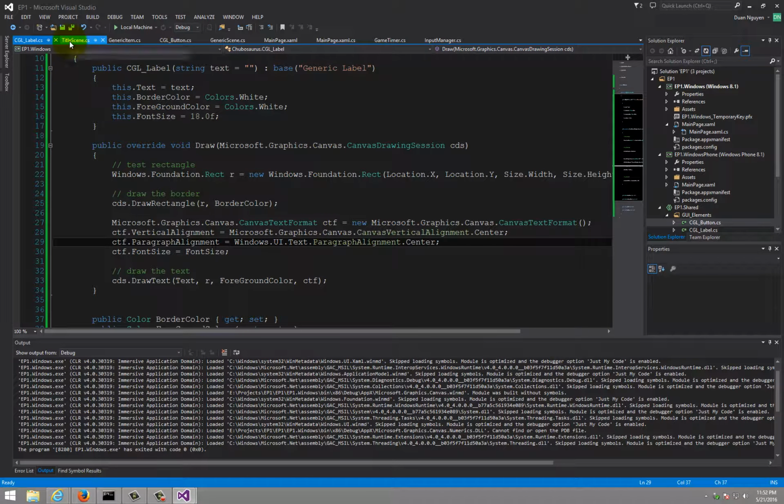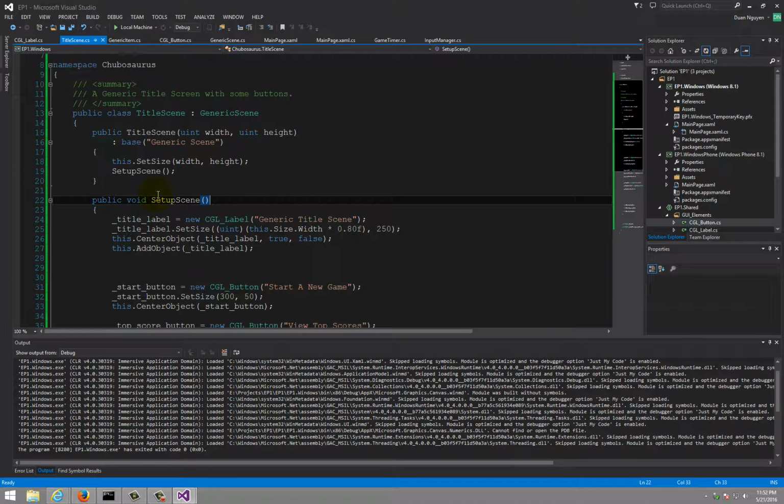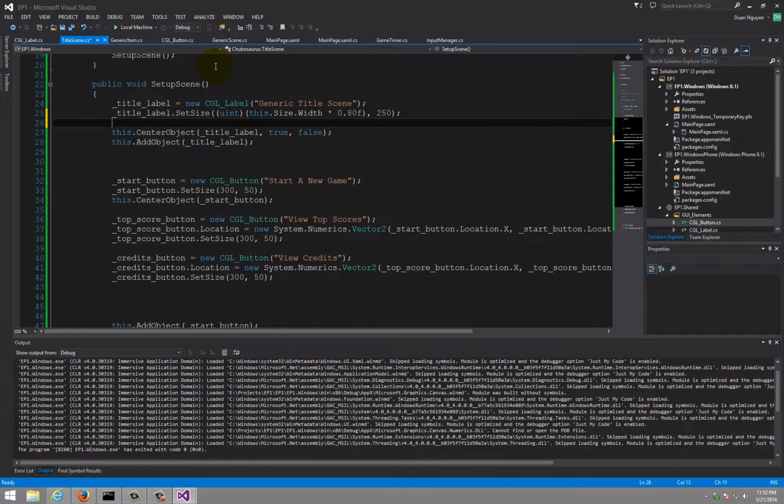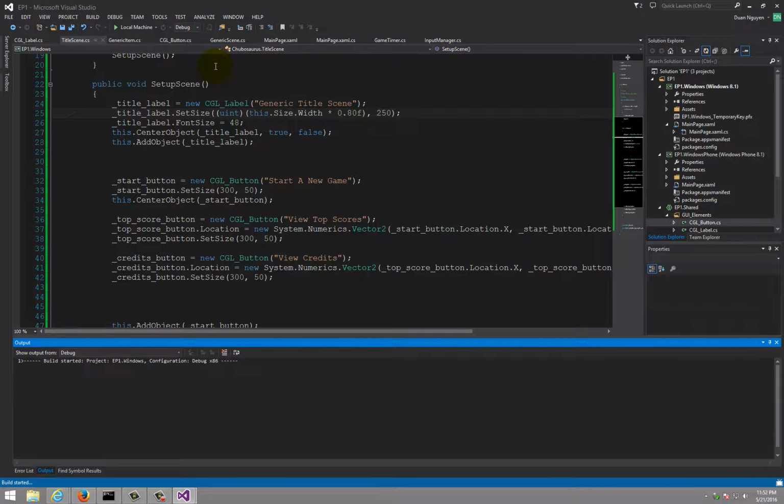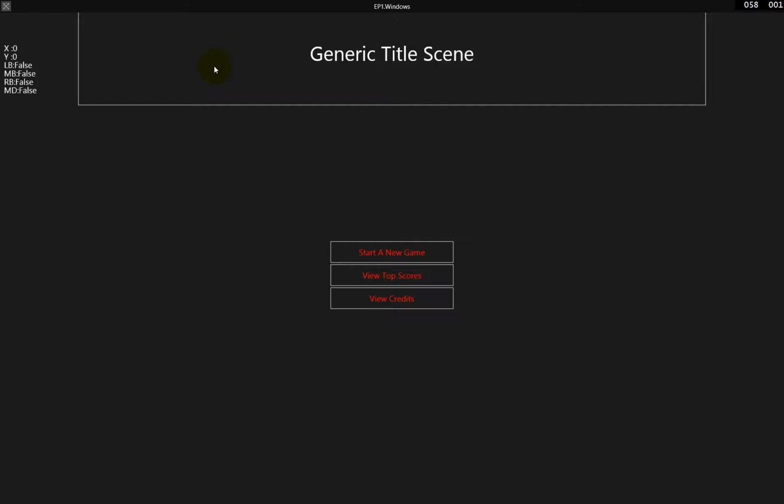Now we want the title of the screen to be a lot bigger than the buttons. So we're going to change that. All right, here. Title label dot font size equals 48. So this is going to be pretty big. There you go. There's the generic scene here, okay? And now you have the 3 buttons.